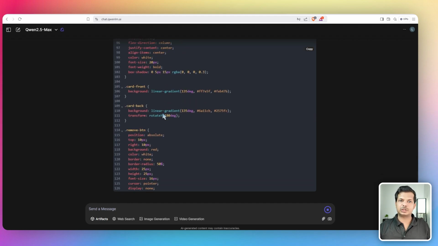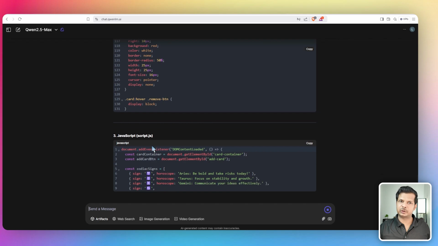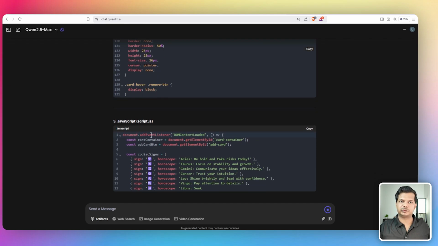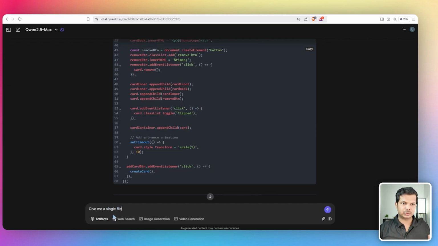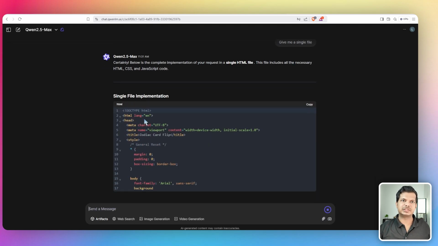But as of now, I don't want the code like this. I want it in a single file. So like I said, the JavaScript file will also come. So these are in 3 different files now. I want it in a single file. So I'm just going to say, give me a single file. Okay, so it has started coding and it's going to give a single file.